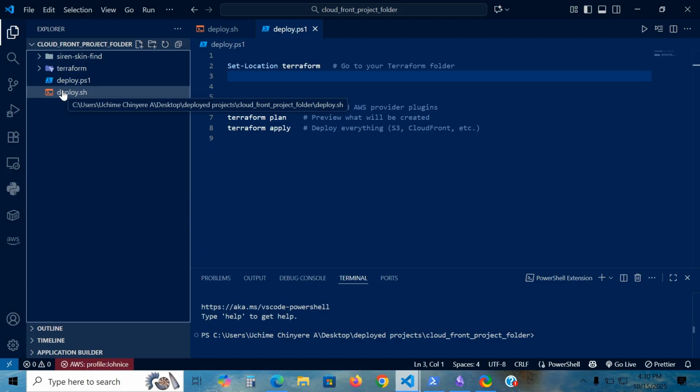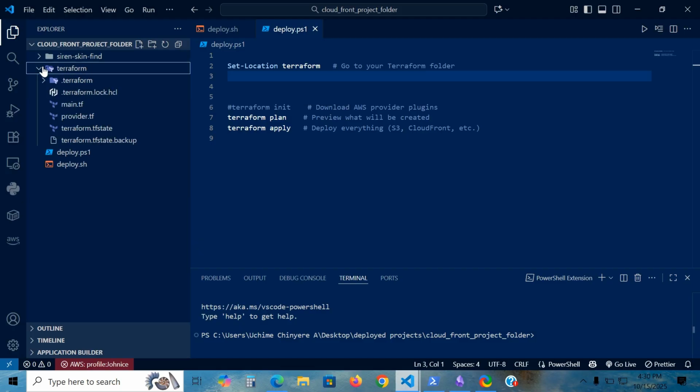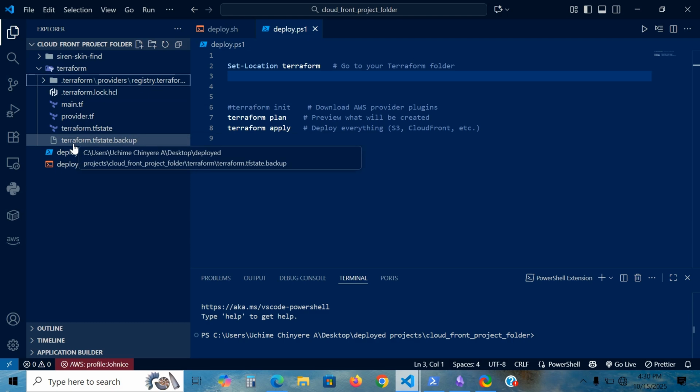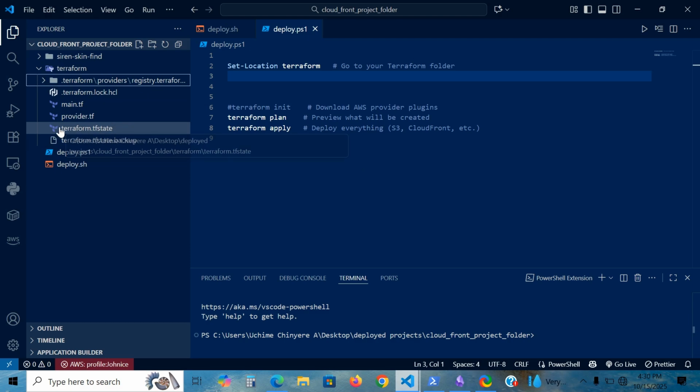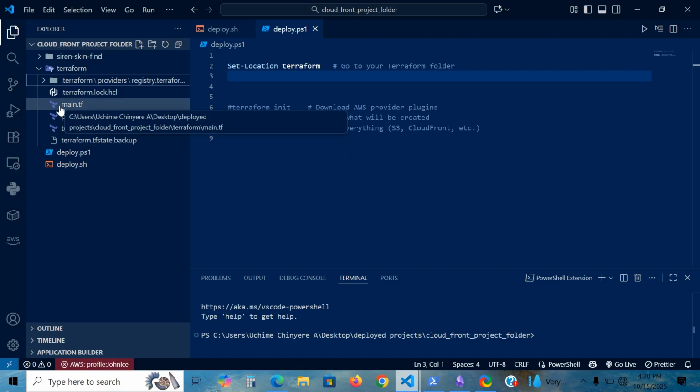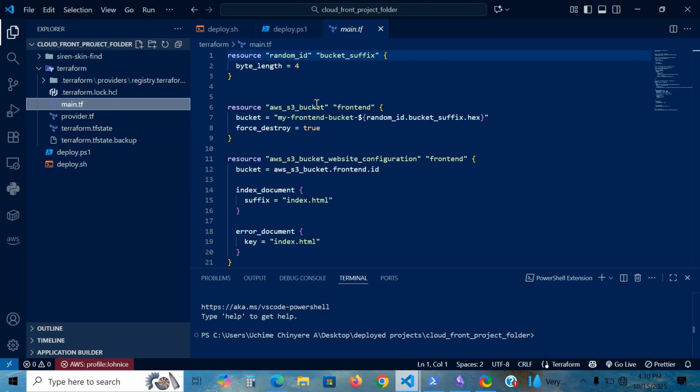So let us run over our Terraform code. Please, guys, ignore all this, because when you run Terraform init, it will give you these files and folders. So ignore this. Our main Terraform files are provider.tf and main.tf. So let's go into it and see what's going on there.